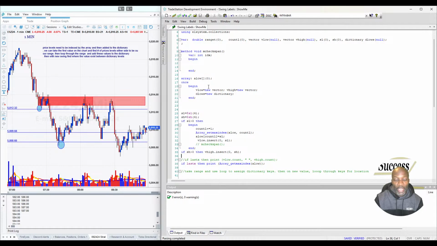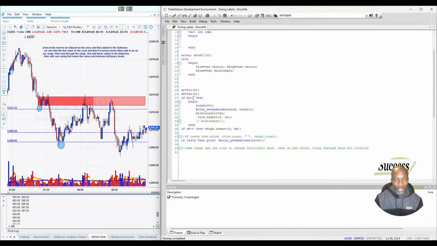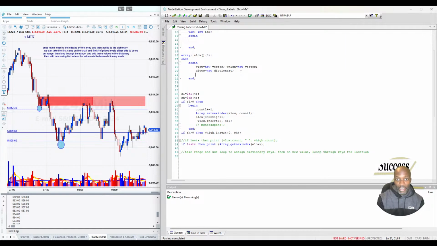Okay, so at the beginning of the chart, we're going to create all these things. We don't need them all, but we're going to have a vector. We've got two vectors for the swing low and the swing high, and then we've got a dictionary. We had an array there. What we need to do is find the price. So S price is start price, equal to whatever the low is.